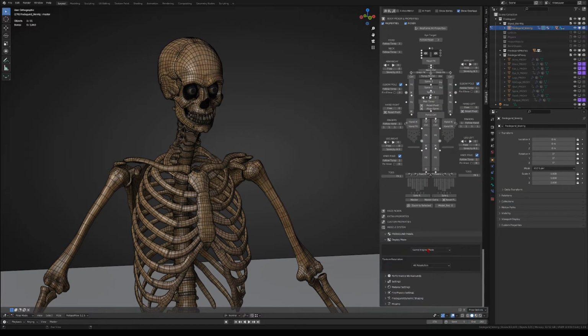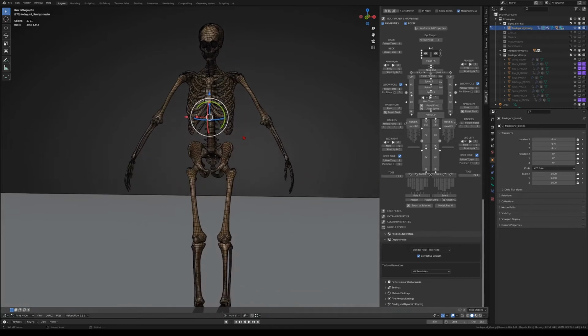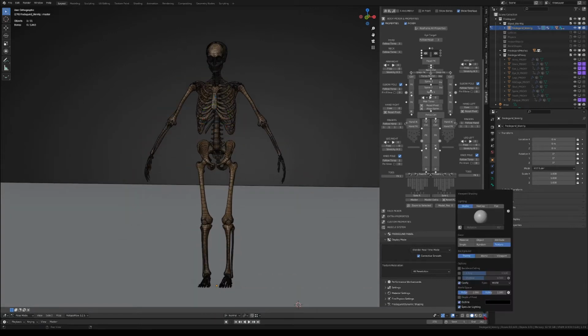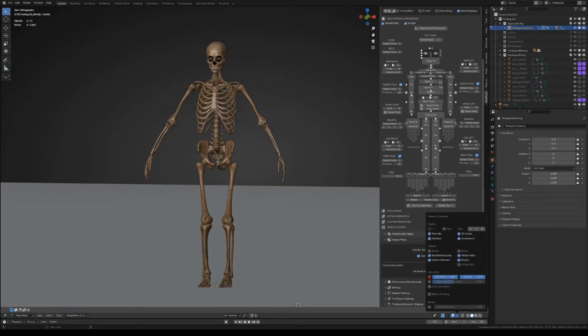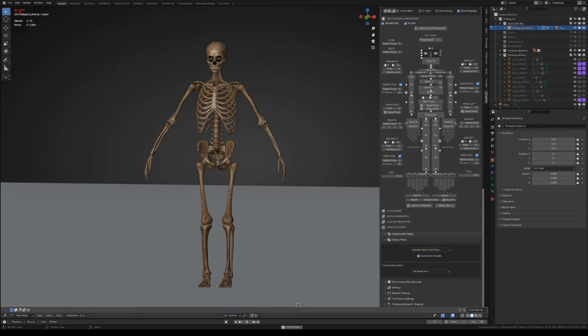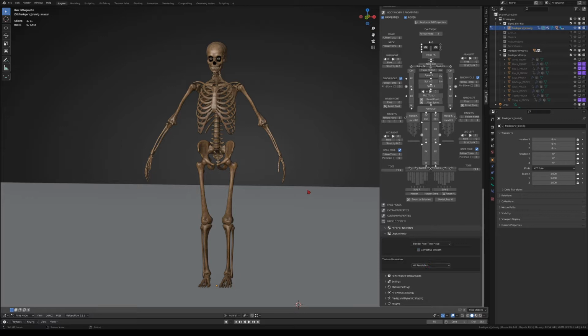With the Blender real-time mode, all the animation modifiers are enabled, so you get full control of the rig, and this mode runs at about 24 FPS. You also have the option to turn off corrective smooth, and that will increase the performance. Here you can see that it's running at about 35 FPS.